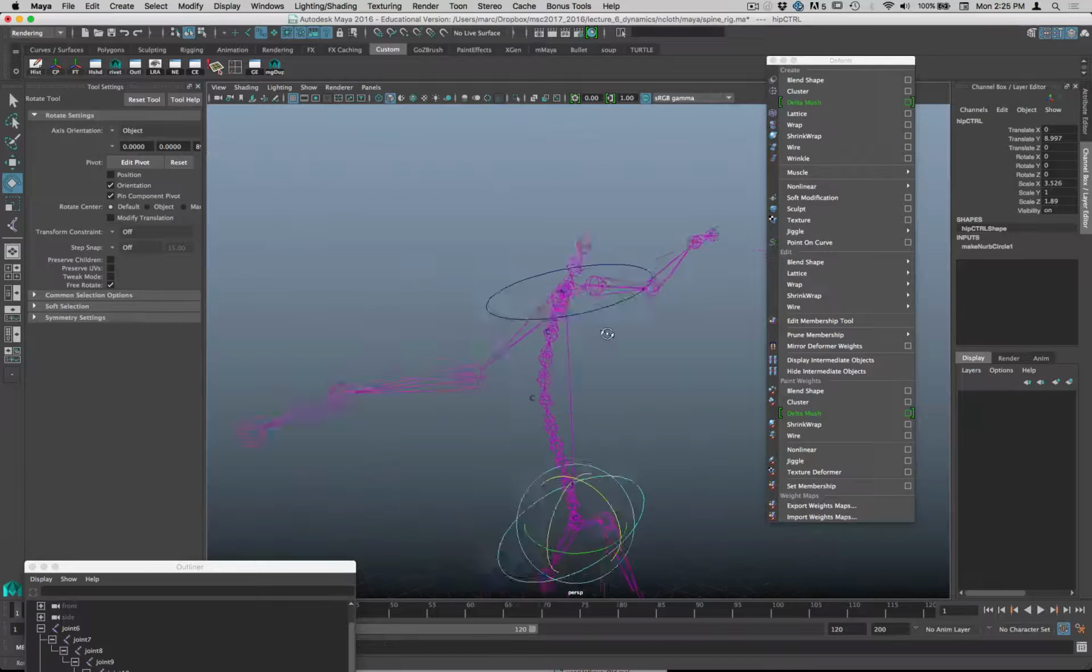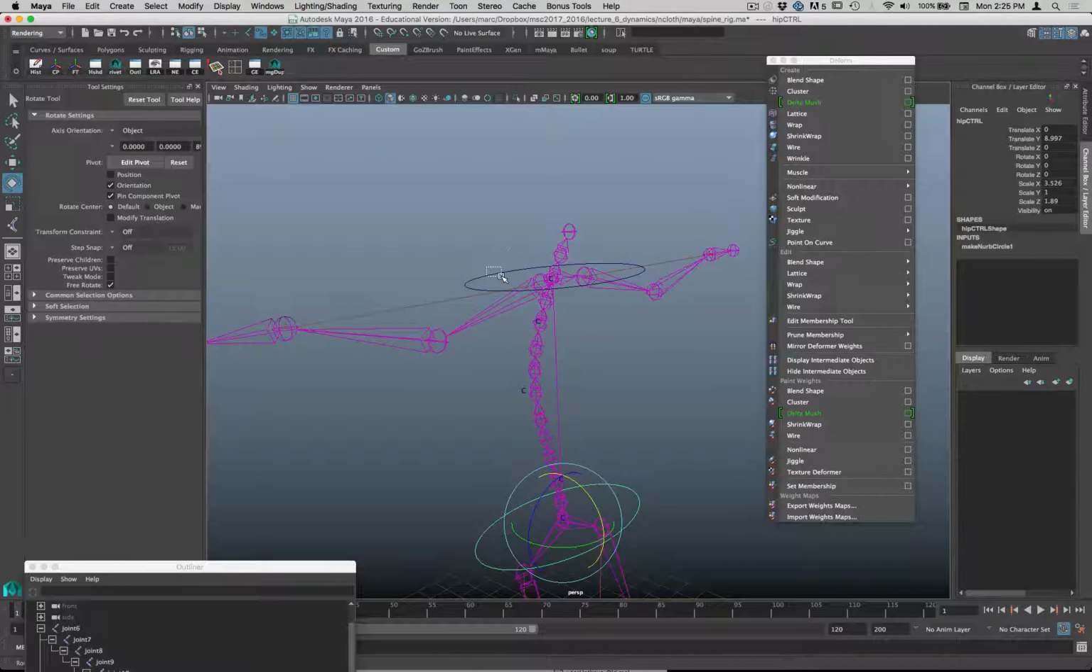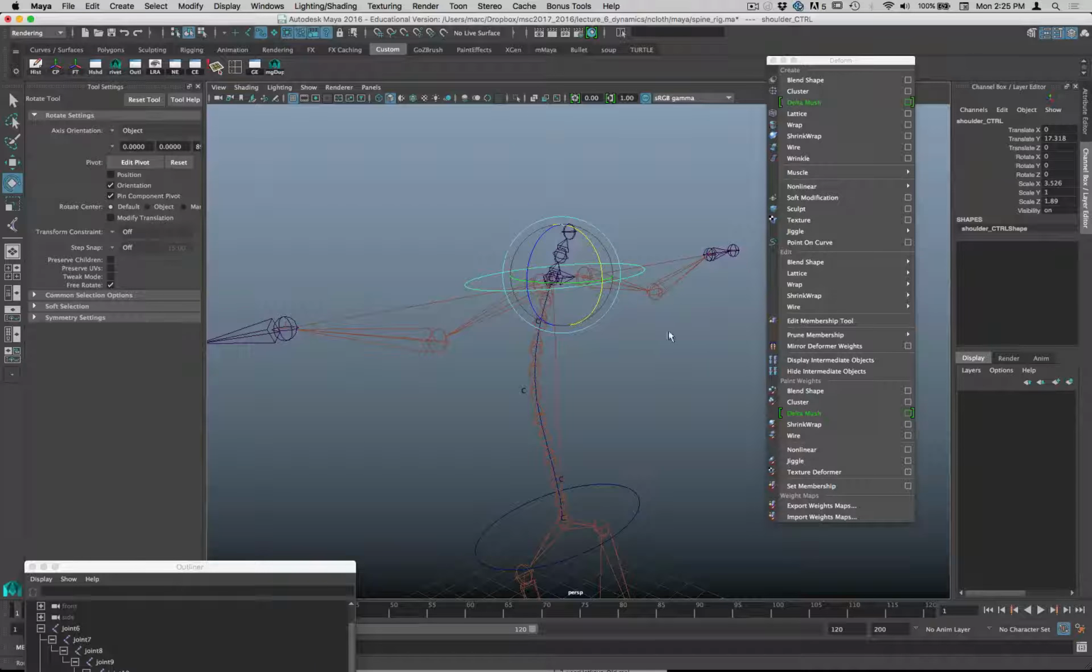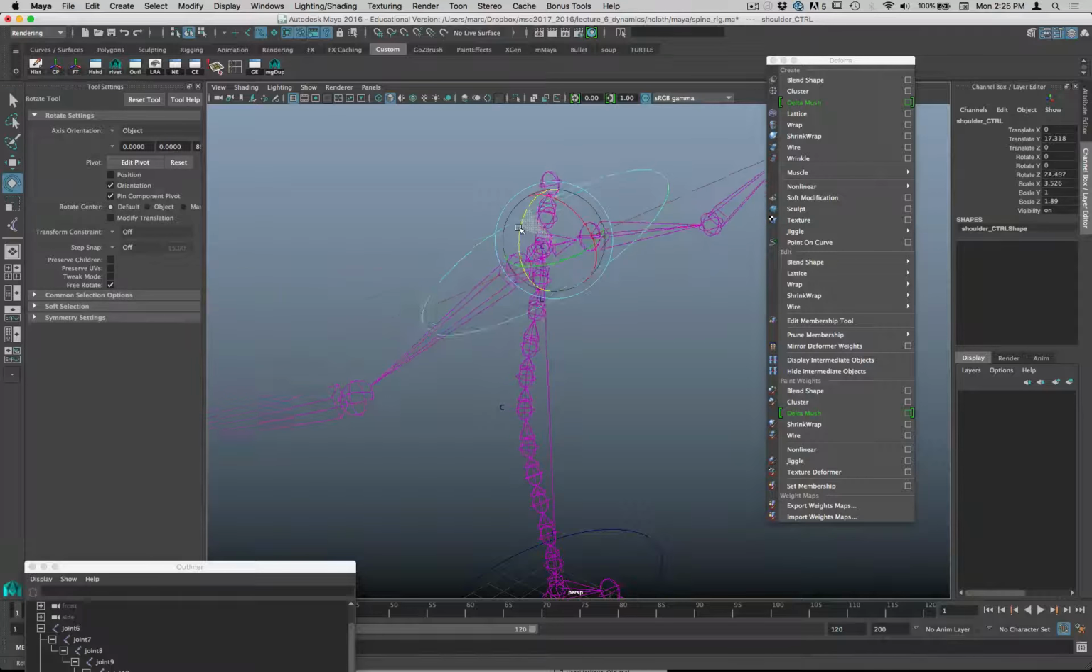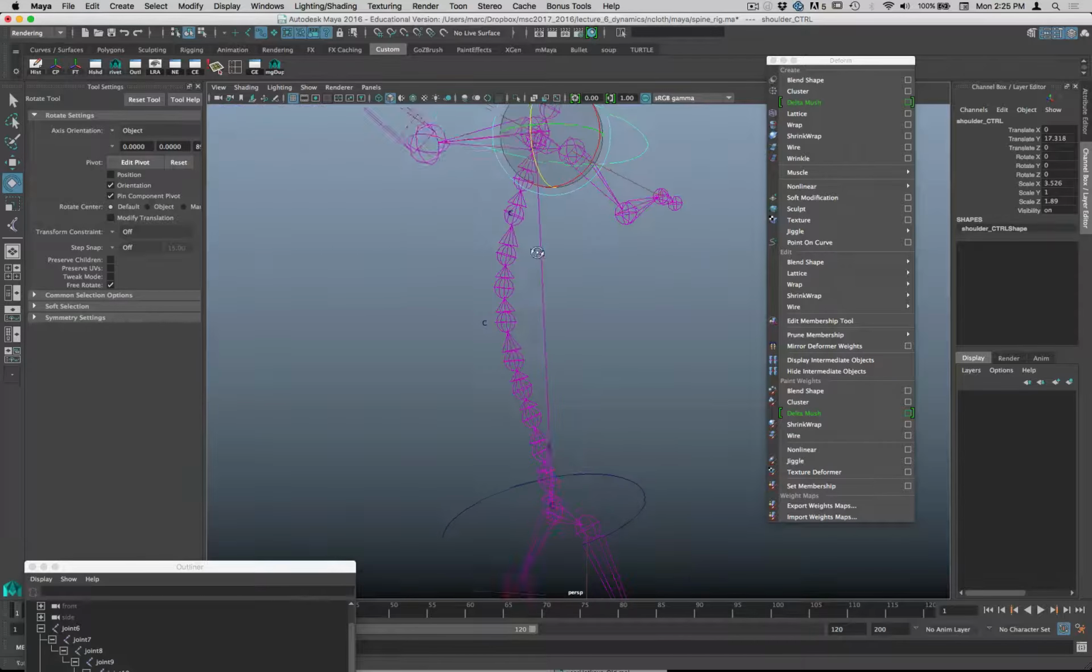Then we'll do the same thing for the top two clusters here. So the first one here, shift select the shoulder controller and parent. This cluster, shift select the shoulder controller and parent. And then we can rotate this to control the back. And then we've got this one in the middle.